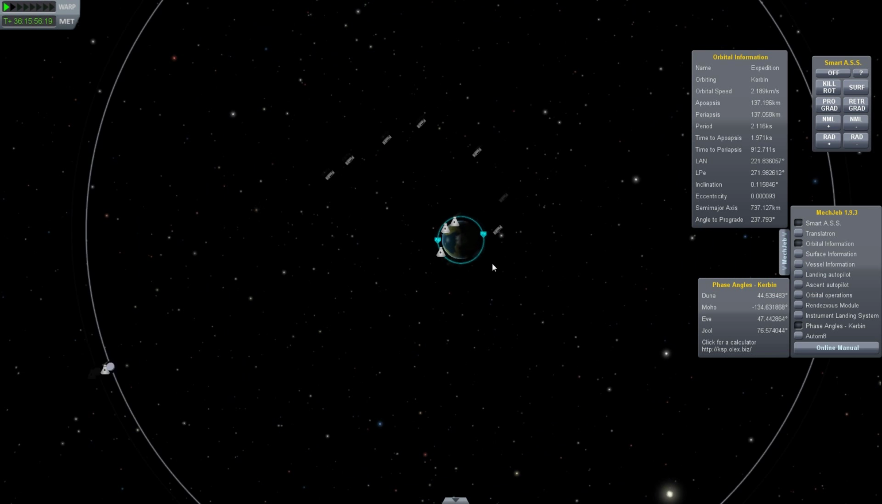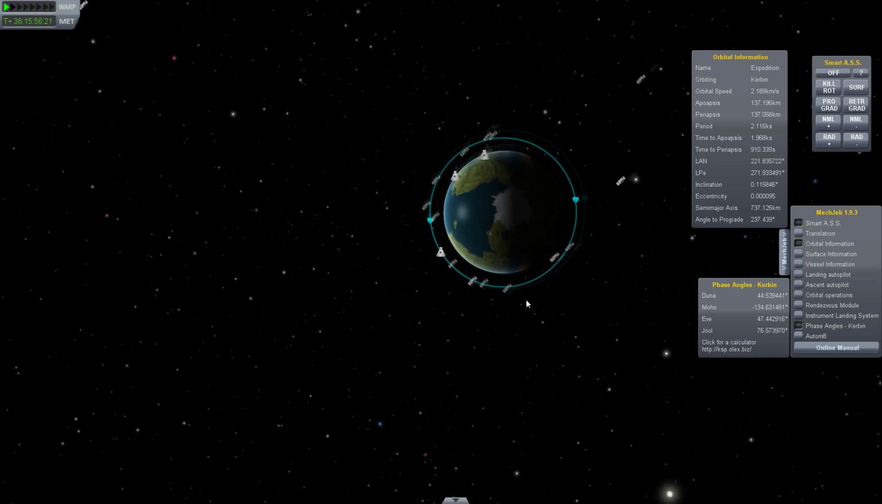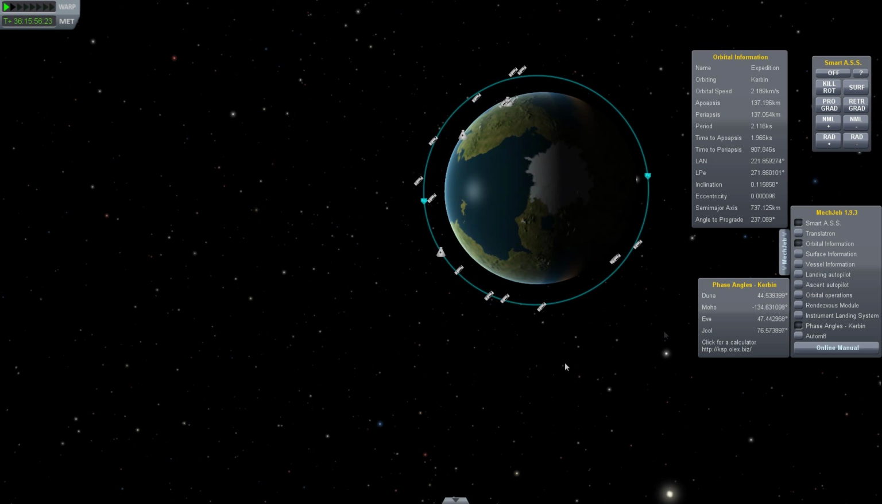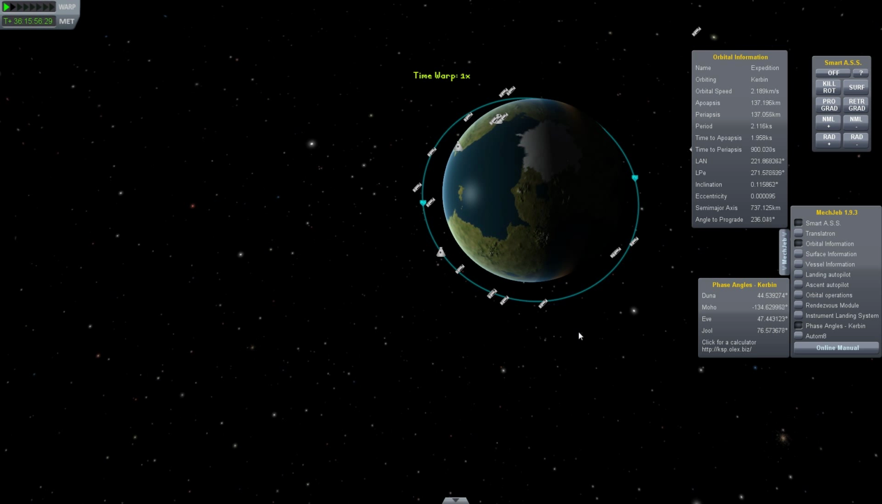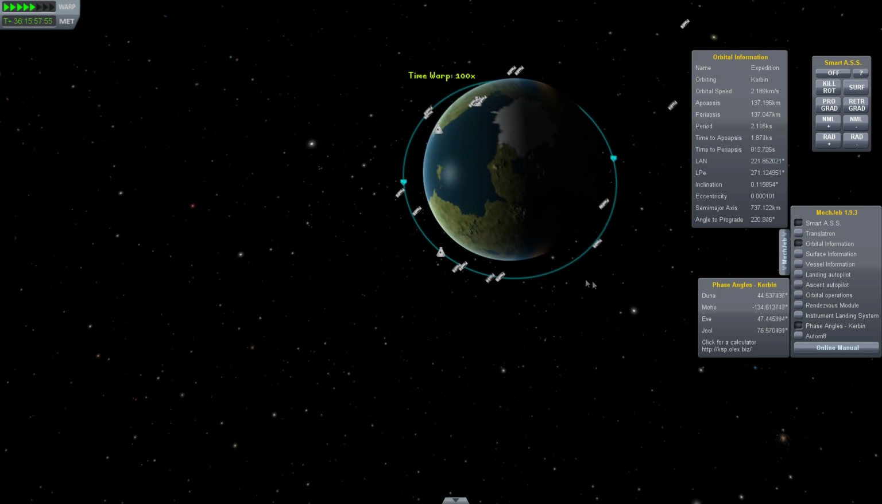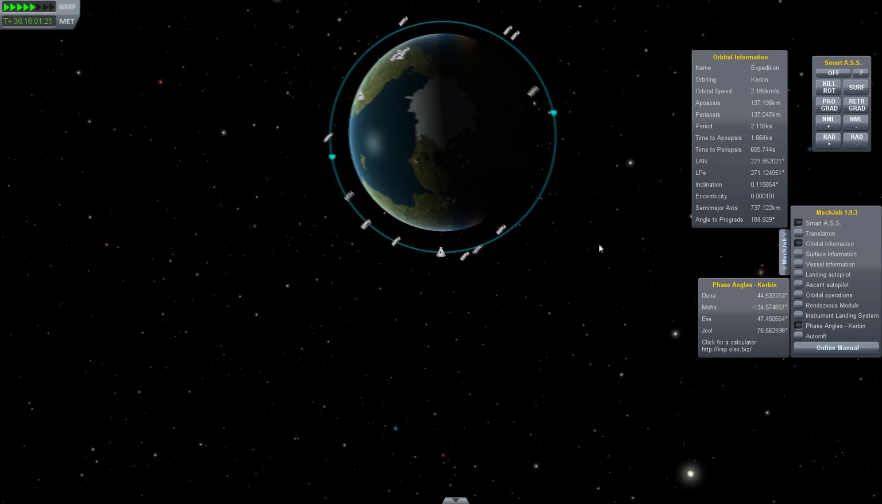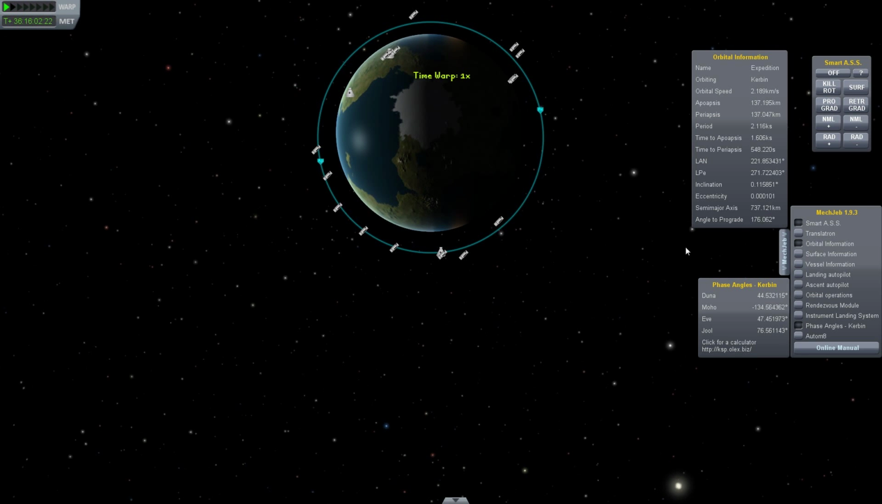So we're gonna just go, and you want to start your burn a little bit before you get to your angle, because as you can see, your window is pretty short. These numbers move pretty quick. I am at 1x time warp, and this is moving pretty fast. So we're going to speed up a little bit, and it should be around over here. Look at this. We're already at 176. So why is my ship underaccelerating?